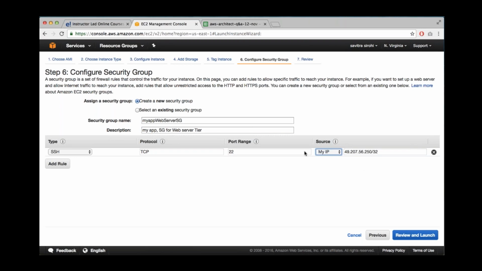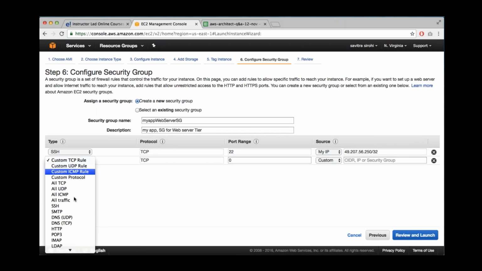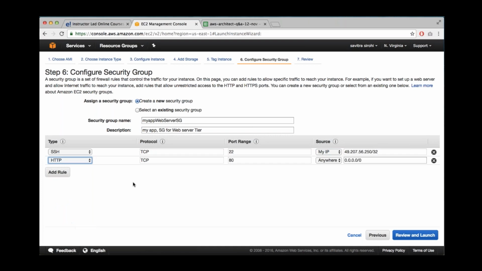Okay, so this is how you set up the security group. If you like, you can also add more rules. For example, you can say this is going to be a web server, so we need to allow access on port 80, HTTP protocol, and for this port and protocol, anywhere is fine. This is fine, because you want people anywhere in the world to connect to your application. But you shouldn't have anywhere with port 22. That would be too dangerous.